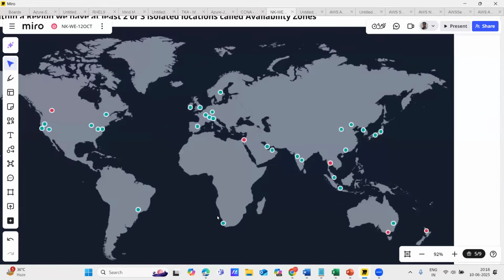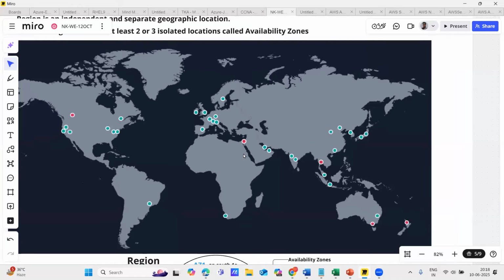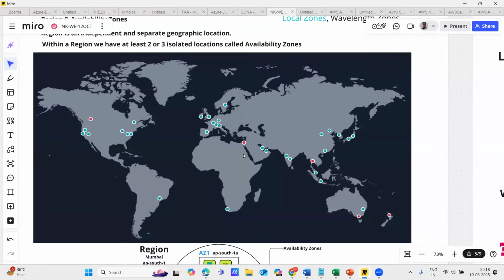If you go there and see, this is India and we have two regions. Some dots are in green color and some dots you can find in red color. The green dots are the live, functional regions, meaning you can choose them and start working on these regions right now. But the red dots mean these regions are under construction and are not available for any service, right?